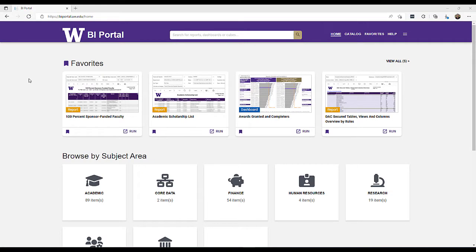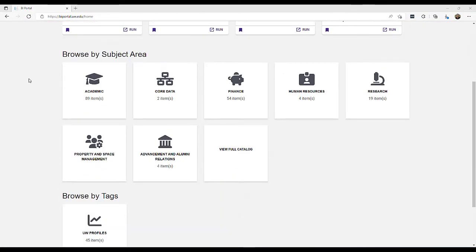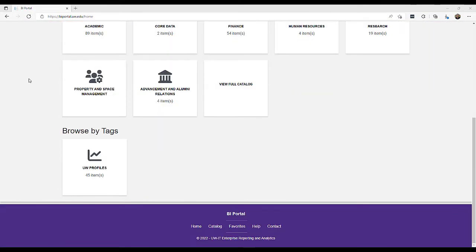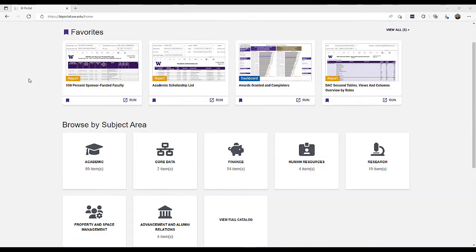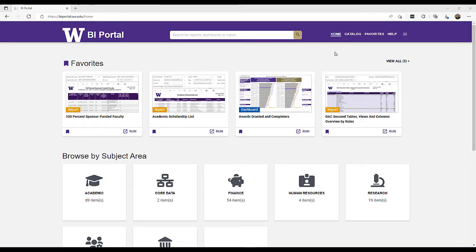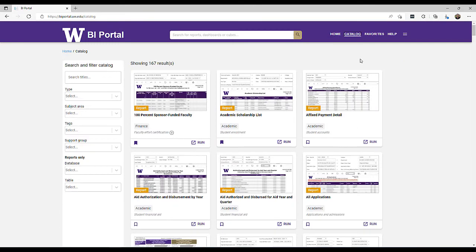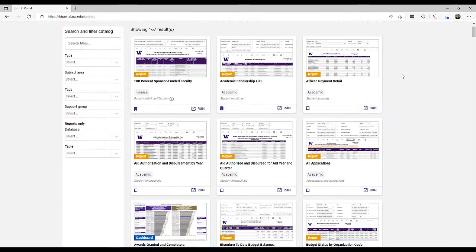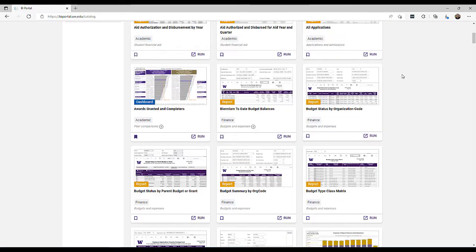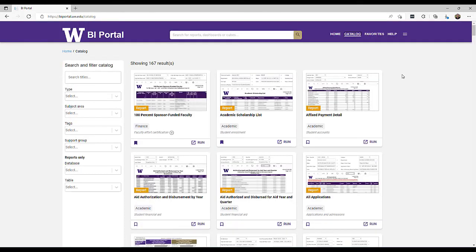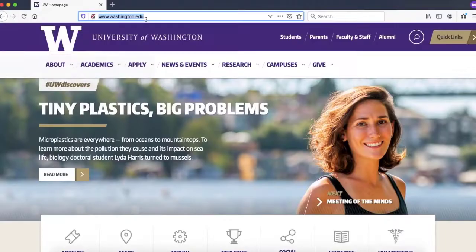This portal provides you with an online, searchable catalog of institutional data that is designed to be the one-stop shop for UW data tools such as reports, dashboards, and data cubes. This walkthrough is designed to give you a high-level introduction to these tool types and the kind of information available to you within the portal itself.